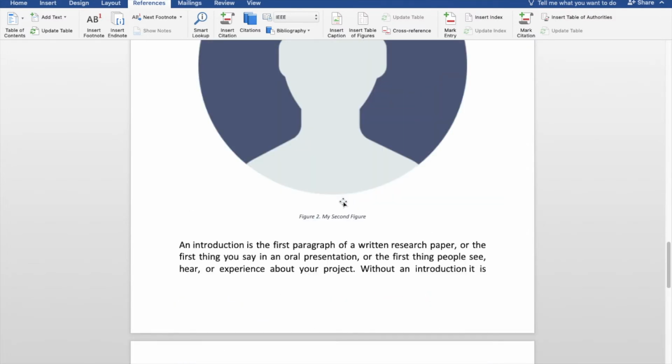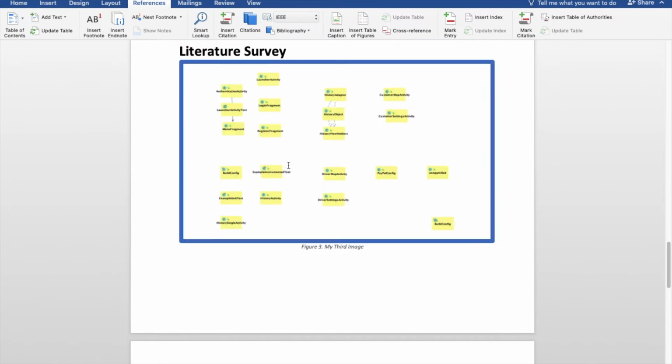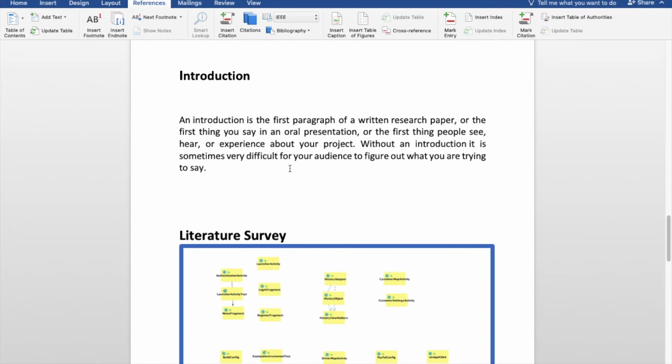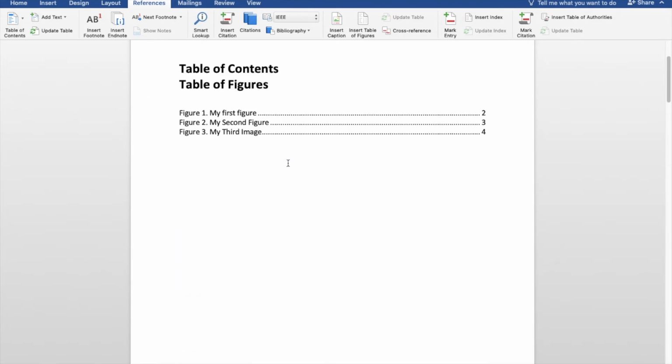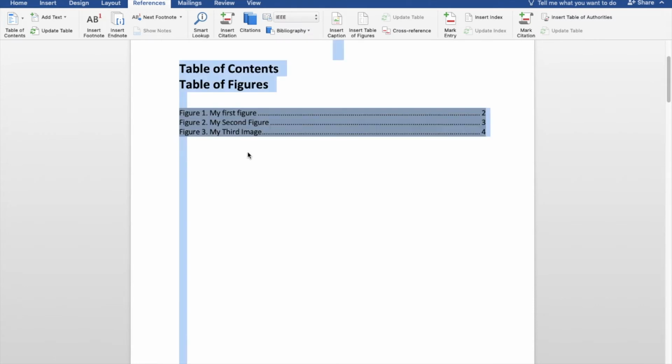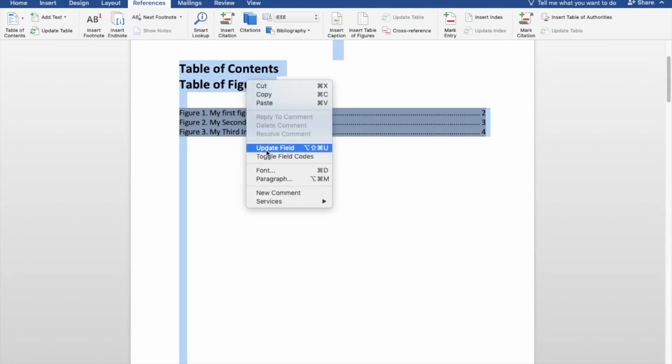So now what I'll do is delete this figure 2. Okay, I've deleted this and saved it, but still you can see figure 2 is shown here. So what we have to do is select all with Control A, right click, and click update field.